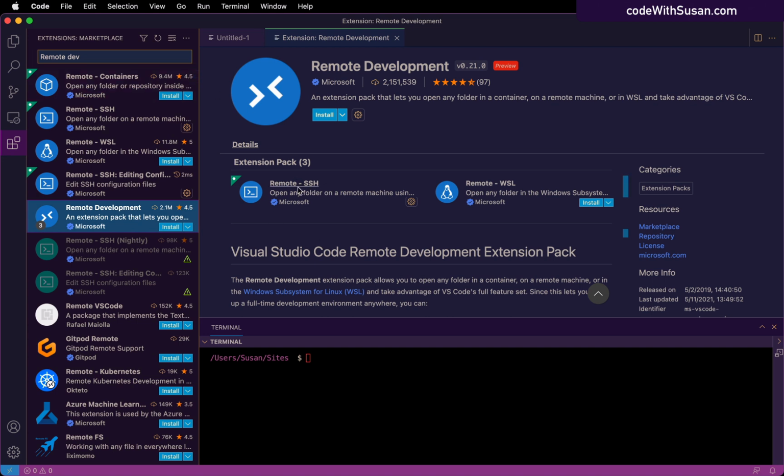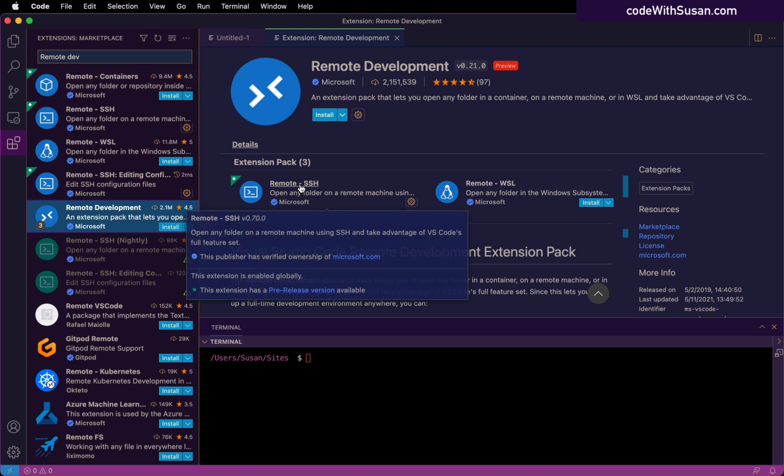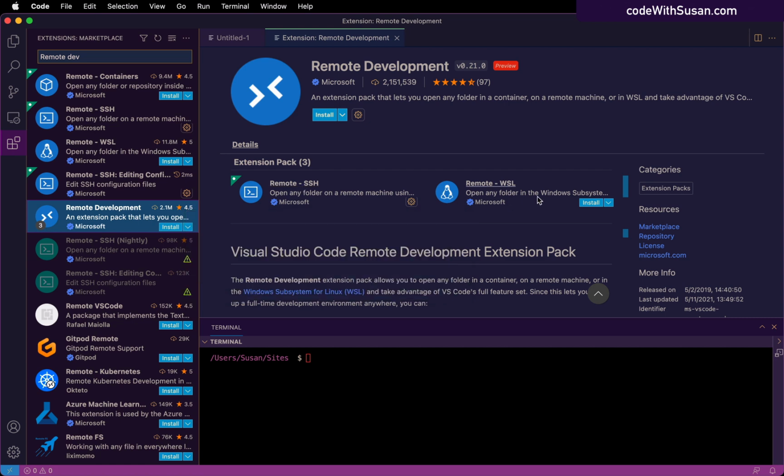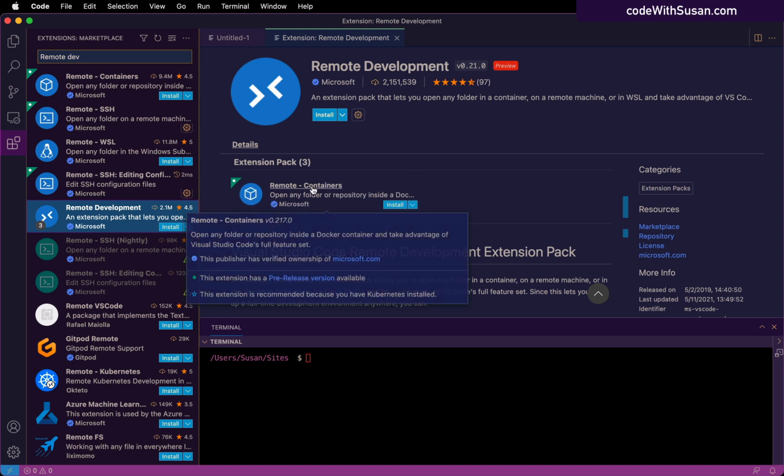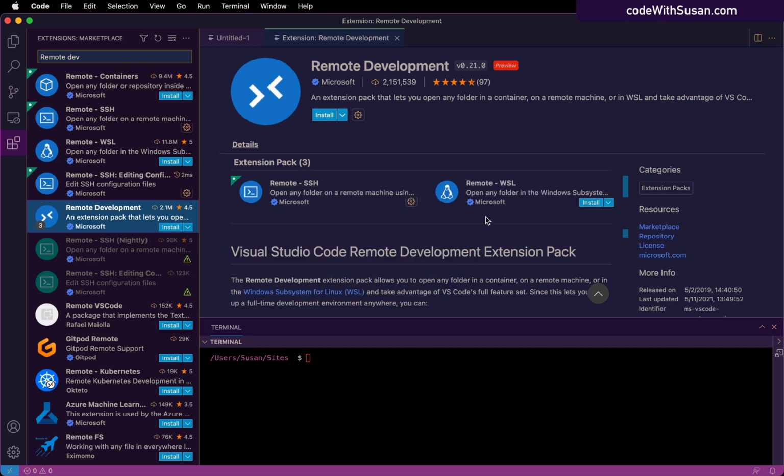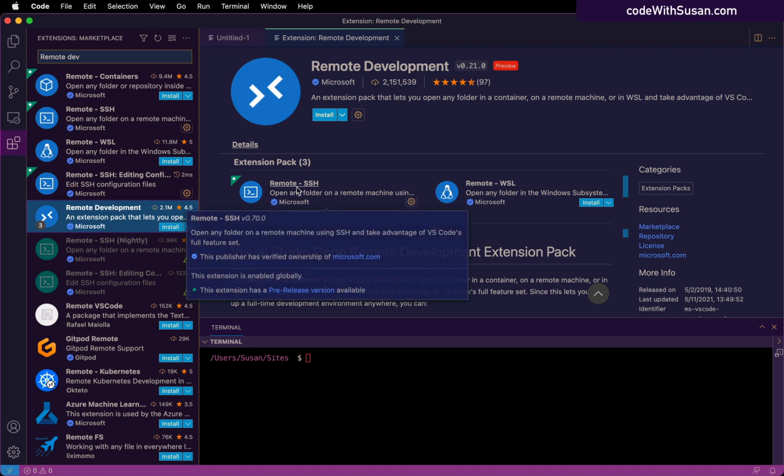So extension one is Remote SSH. This will allow you to create a remote connection just using the SSH protocol, and that's actually the example I'm going to show in this video. Another option is Remote WSL. This is something you can do if you want to use the Windows Subsystem for Linux, if you're on a Windows-based machine. And finally, the third option is if you're working with Docker containers and you want to remotely connect to them, you can use this particular extension. But like I said, in this example, I'm just going to show you the most basic one, which is just making a remote connection via SSH.